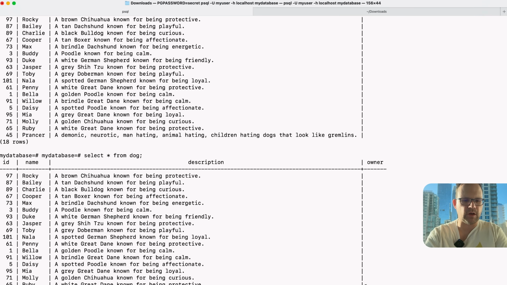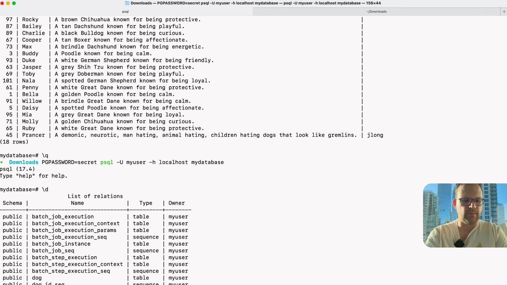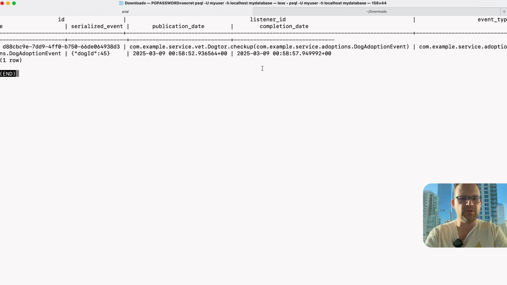So let's try this again. But notice that we also have another table here called event publication. If I look at event publication, you can see it's created a transactional log of the event that got dispatched from one module to another. So it's got the ID, the listener ID, which is dog.checkup, the event type, which is a dog adoption event, the serialized representation of the event, the publication date of the event, and the completion date of the listener once it's finished. Obviously, in this case, the listener did execute successfully, but what if it hadn't?